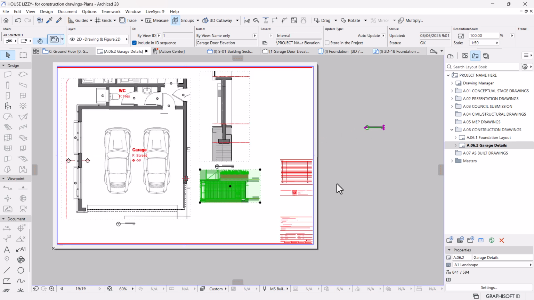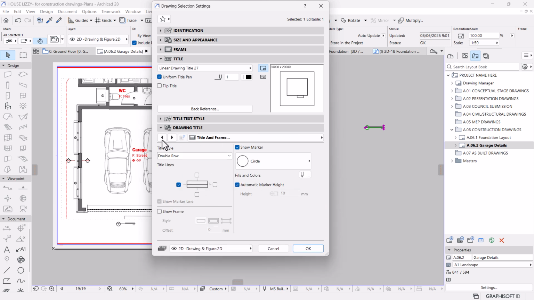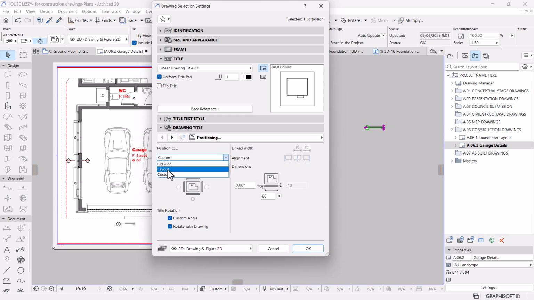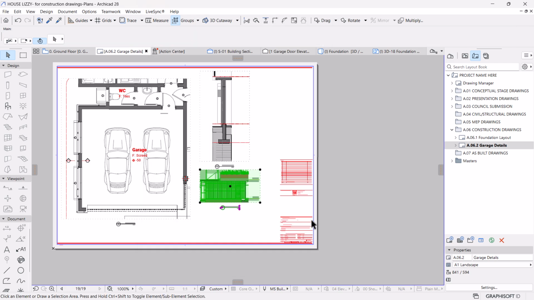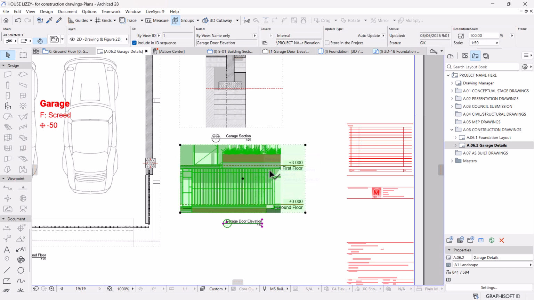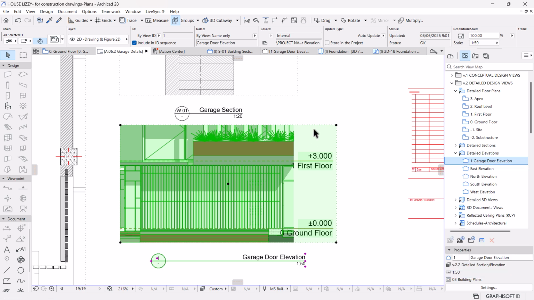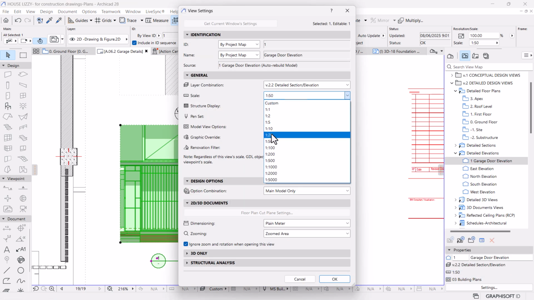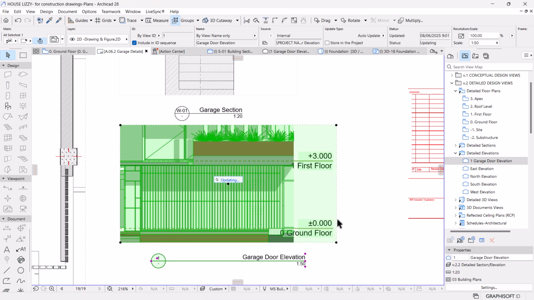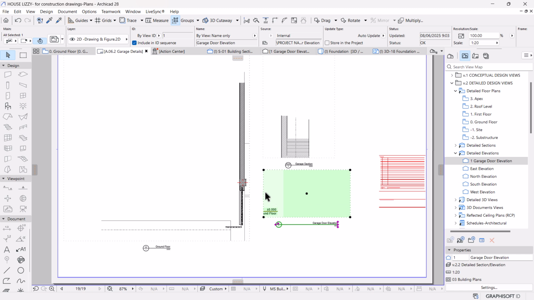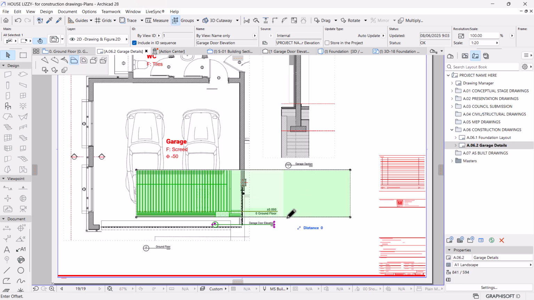Go to the drawing settings to fix the title position. Under drawing title, let's make this position to the drawing and hit OK. That'll be that. Because this is just a garage detail, we need to increase its scale to 1:20. So I'm going to go back to the view, go to its view settings, and set this to 1:20. Apply. Obviously, to affect the scale of this drawing on the layouts here, we will have to readjust this. That way.